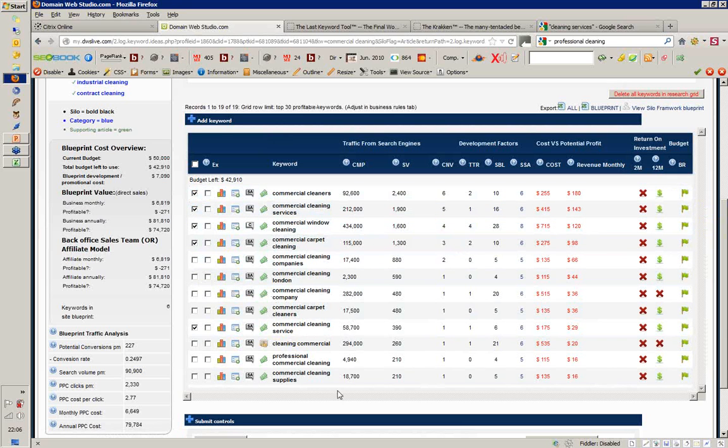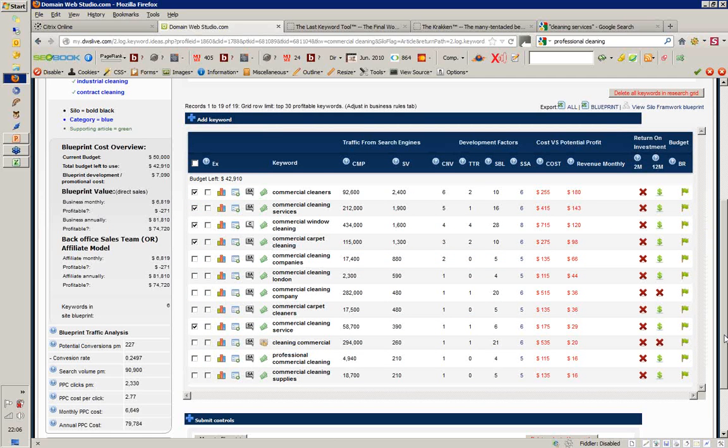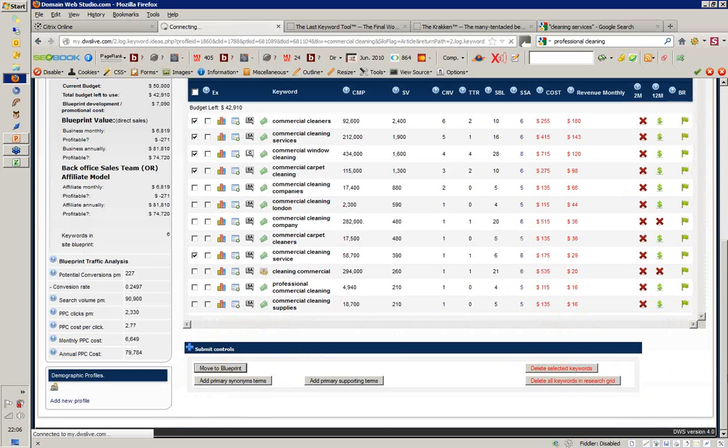Okay. So I'm going to take those and I'm actually going to just move them to the blueprint. That's going to nest them under commercial cleaners. Then essentially what I'm going to do is I'm going to show you how we actually bind our DNA braid keywords from the screen as well to this.